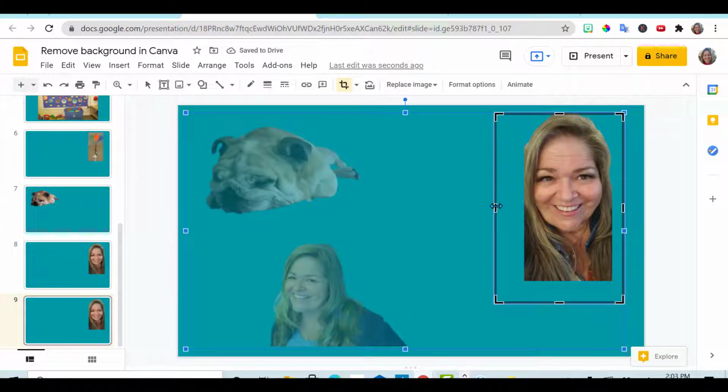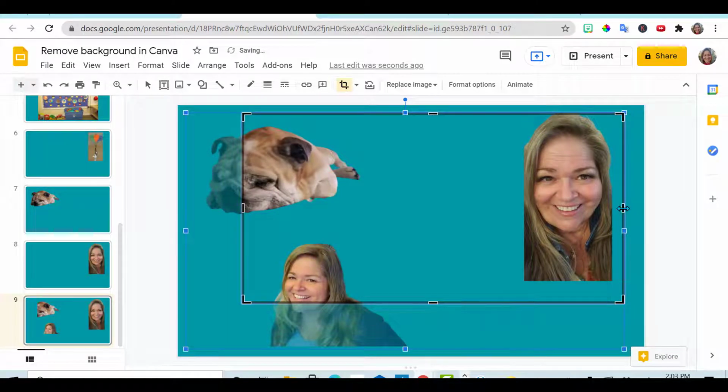And that's it. It's that simple to remove backgrounds in canva.com.